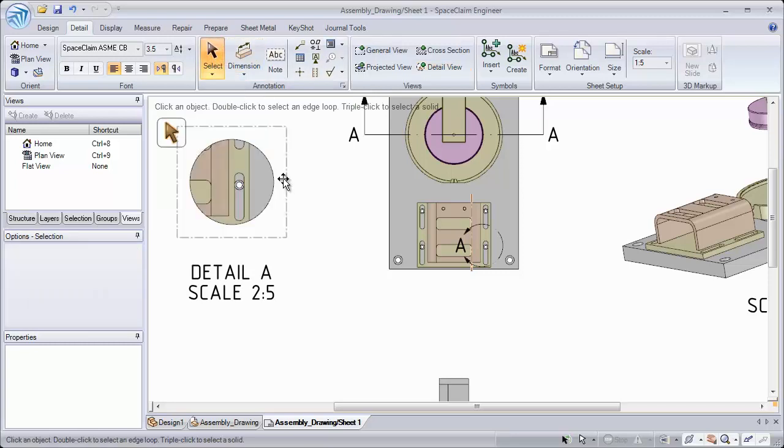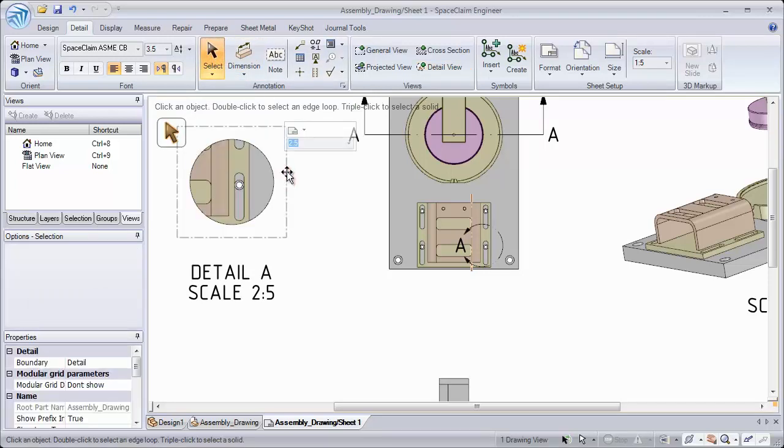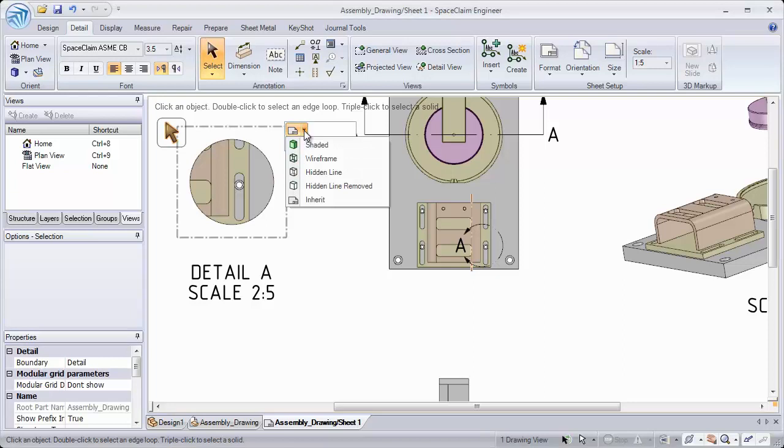We'll switch over to the Select tool, and if we select the outline of this view, we can again change the type or the scale.